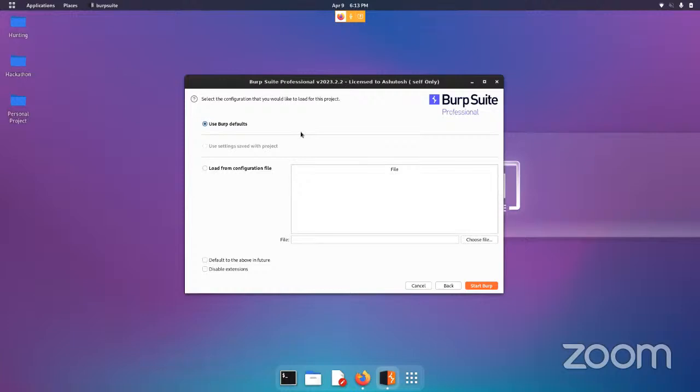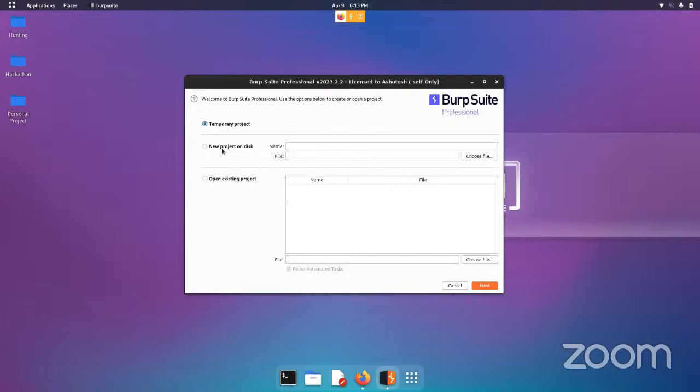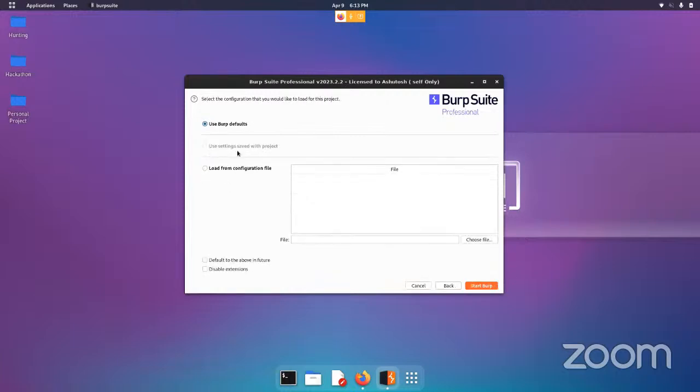Talking about configuration, it is nothing but your Burp Suite settings, or what configuration you have set there. Burp Suite offers you the default configuration, or else if you have any configuration associated with your project, like the new project or existing project that I showed you, if you select it, the configuration or settings associated with that project will be available. Right now I'm using temporary, right?